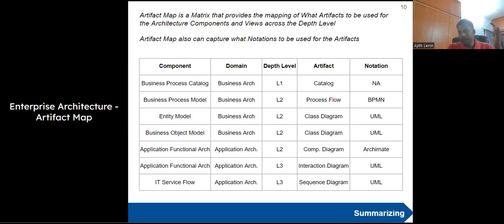So the end goal of the artifact layer is to create an artifact map or a matrix that maps what type of component, for which domain, and at what depth level, right? And for that combination, what artifact are we using, and then what notation are we using for that artifact, right? So for example, I listed some of them. If we take a business process catalog, which is at a very high level of depth, I named it L1. At a very high level, it is basically a list of processes, right? So that can be a catalog.